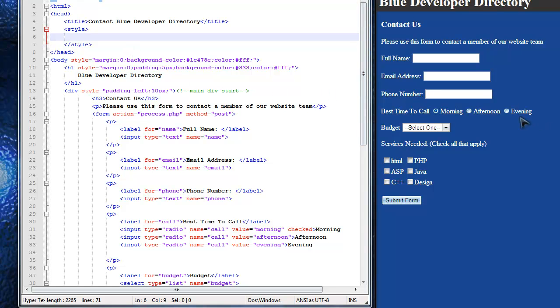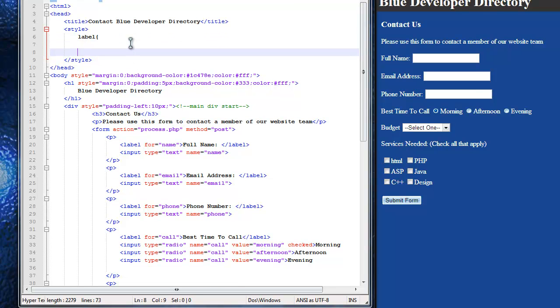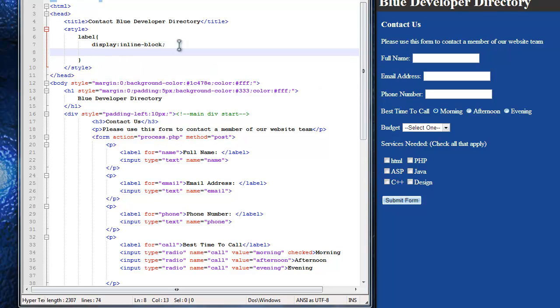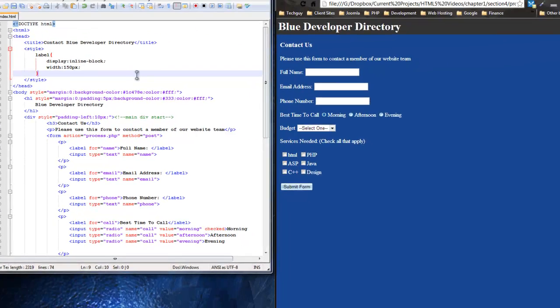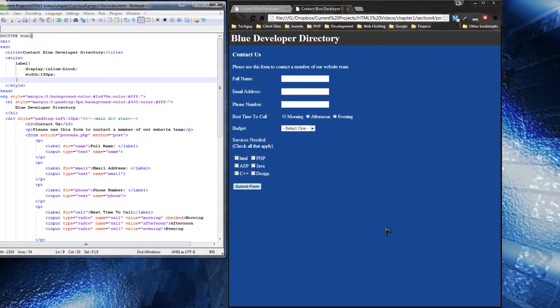And what I want is, I want to take the labels, so I'm just going to write label, and then we can put all the styling for the label inside here. And what I'm going to do is display inline block so that they can be on the same level, and then I just want to give a width. I'm just going to say a width of 150 for all the labels. So I'll save that, reload, and that looks much better. Everything's lined up. All the labels are 150 pixels wide, so I think we're pretty much there.